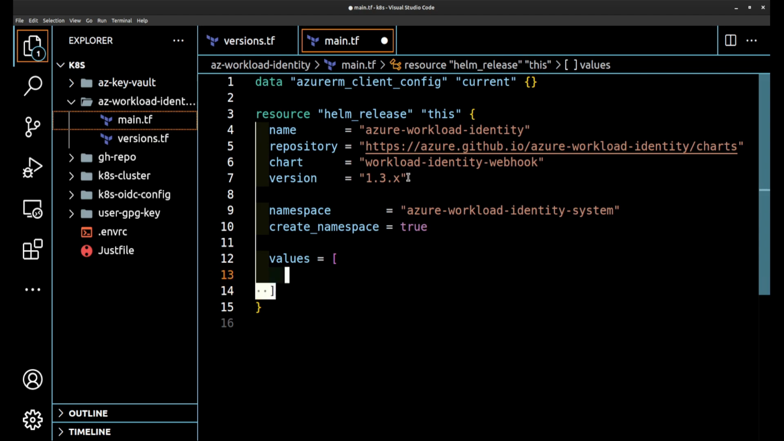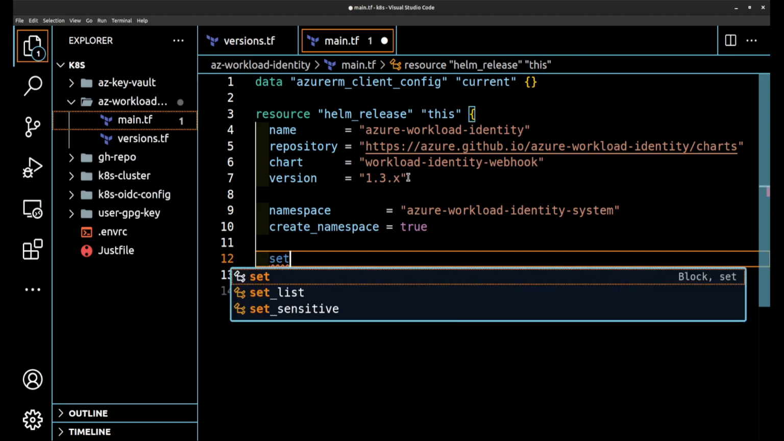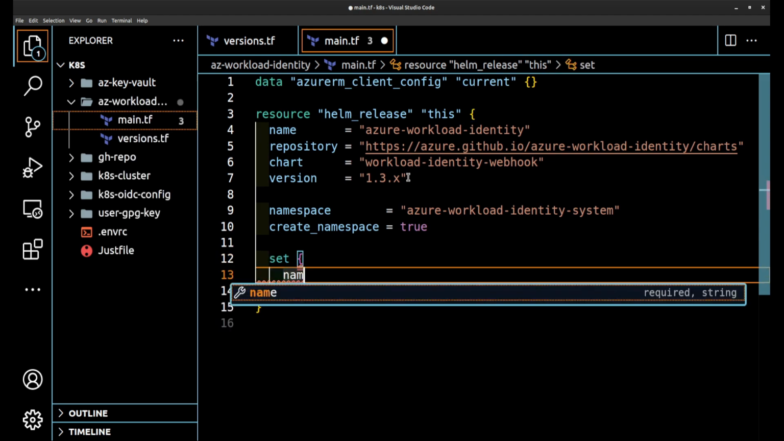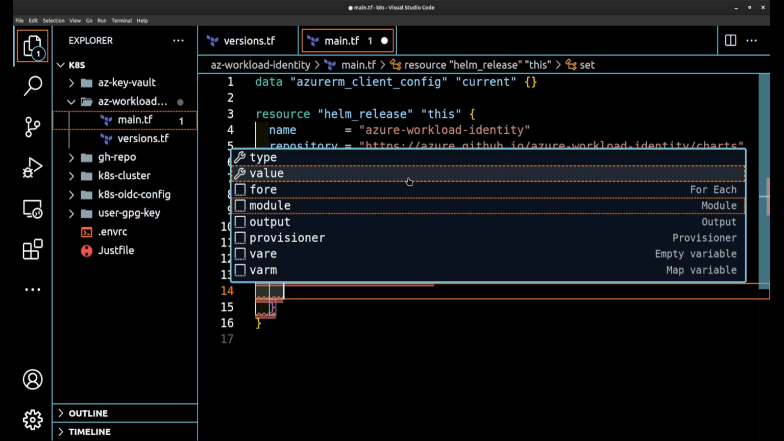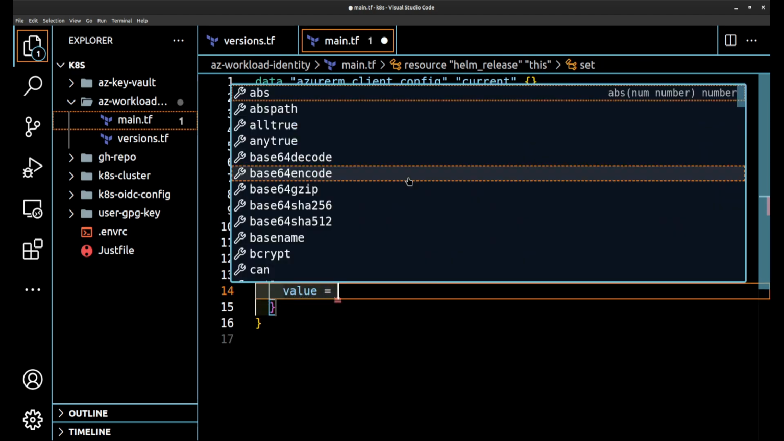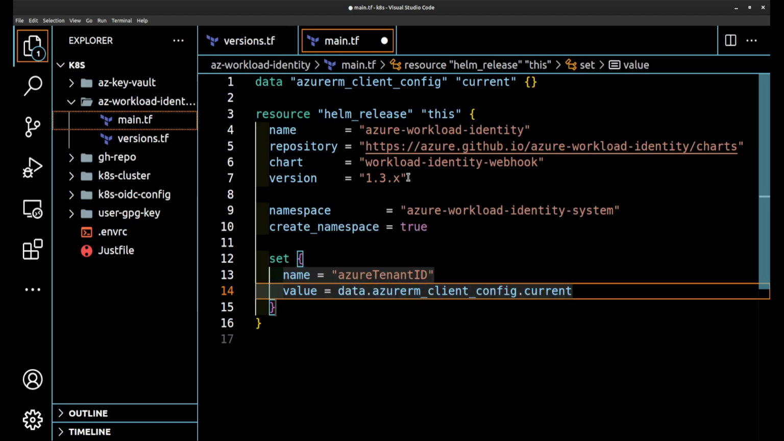Well, we can also set this quite easily. So set name, which is going to be azure tenant ID, and then there's going to be a value for it, which is coming from data current, and well, tenant ID, of course.